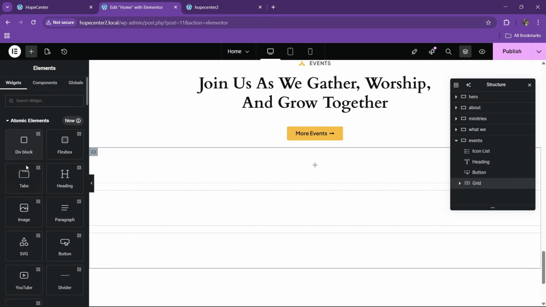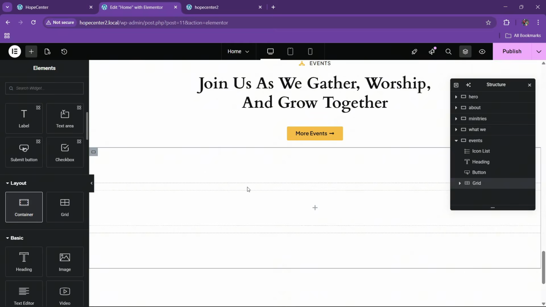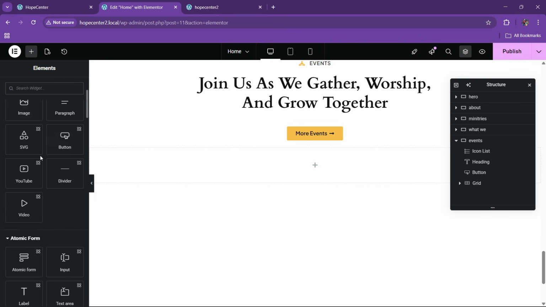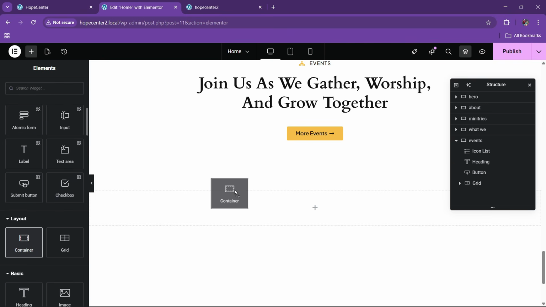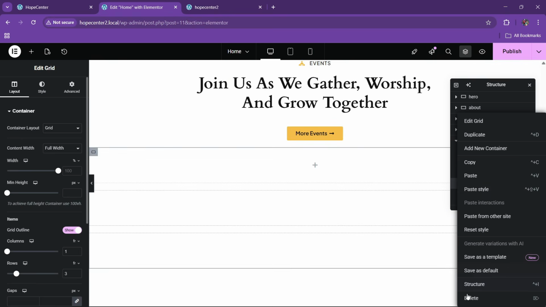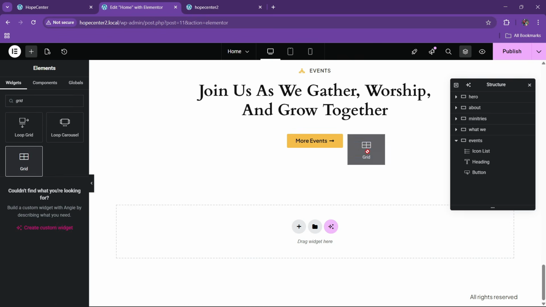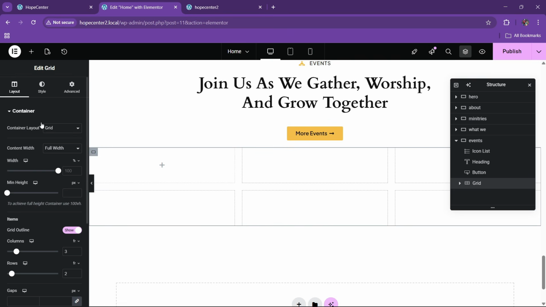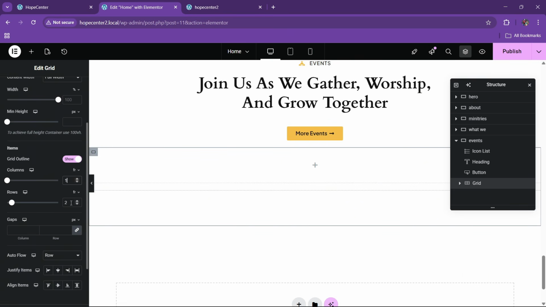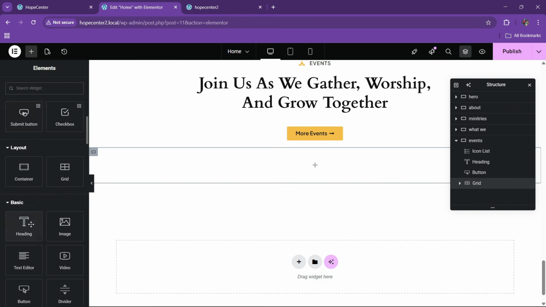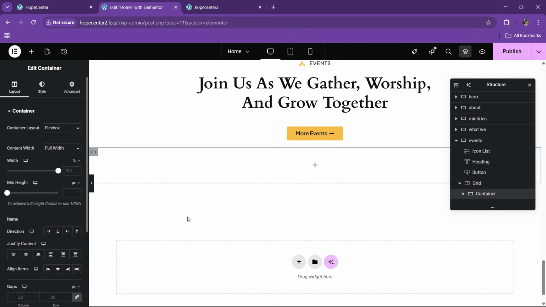So let me add a main container here. Container. Okay, let's delete. Now let's add a main container inside this. Okay, this sometimes happens, so let me delete this grid here, and we're gonna copy this grid again. Okay, here we can make this 1. Let's make this 1 for now. Okay, now we can just make this container here like this.